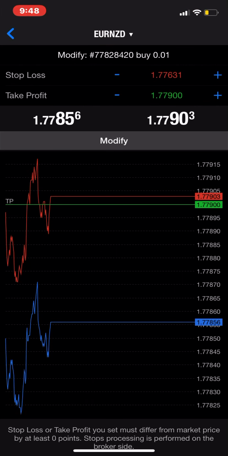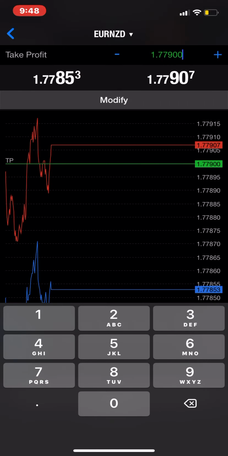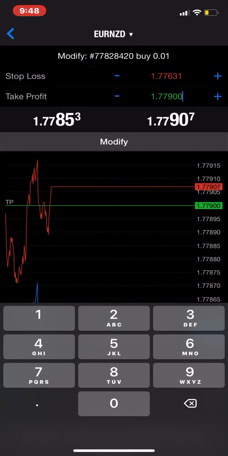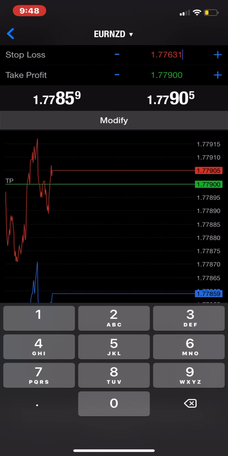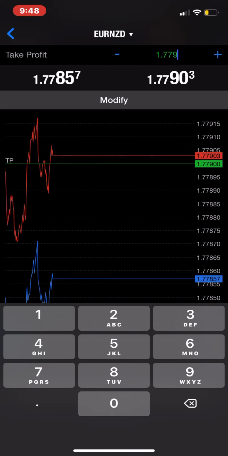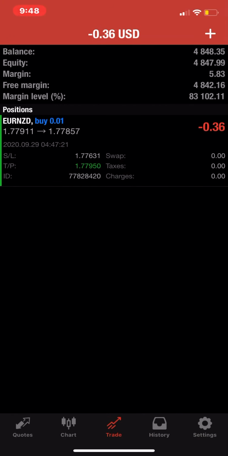So let's say I want to change my numbers. Let's say things are going well and I want to increase my price for my take profit, or I want to trail my stop loss. You would change and adjust these numbers here. So let's say things are going well and we want to go up to 1.77950 for our take profit instead of the original one. You would just click modify and it will automatically change those numbers for you. As you can see in green under take profit, it changed that.